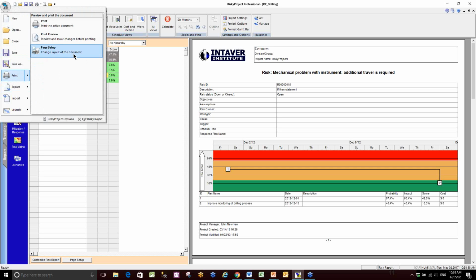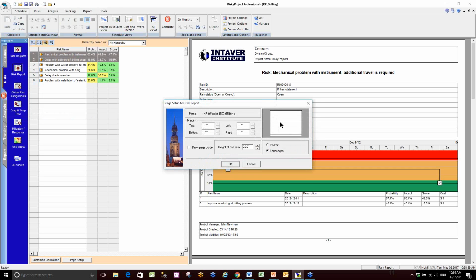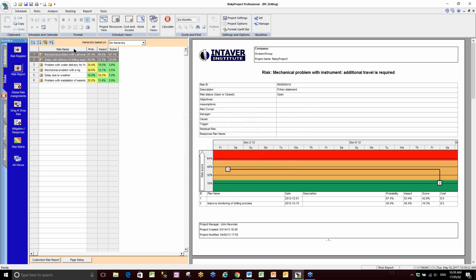Page setup allows us to set up the page. This is pulling from my printer, the one that I have hooked up to this computer, and it only prints 8.5 by 11. But if you have a plotter or something that has different sizes, you'll be able to pick that out and set that printing up.